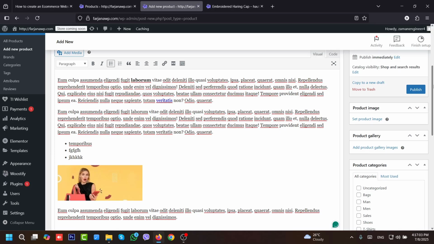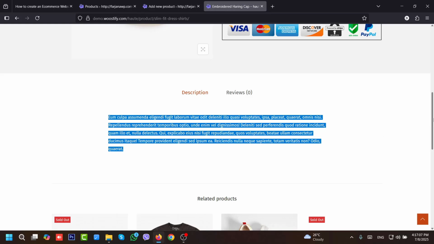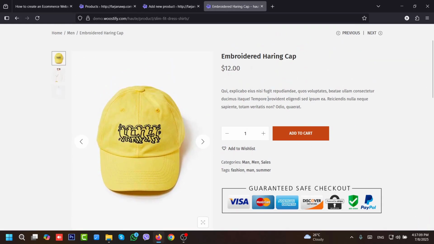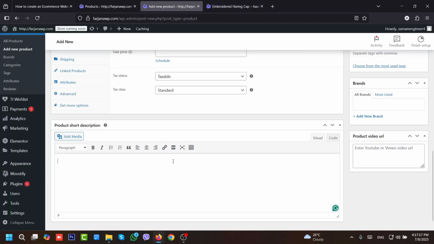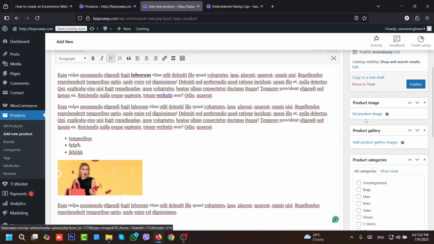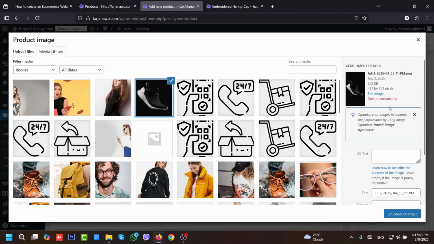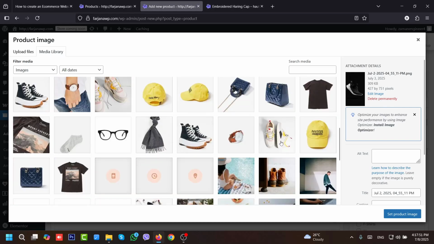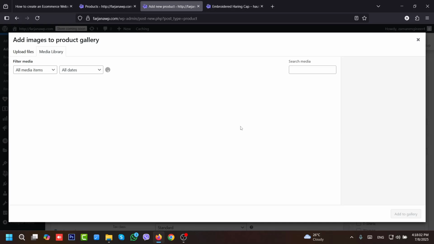All right, so going to next, and here will be our short or very important text. That text will show on top and we can add it here. Also from the right side, here will be the product image. For example, I'm adding this product, sorry, not this one. We can add this product as image. Also, if we have some more images, we can set them as product gallery.